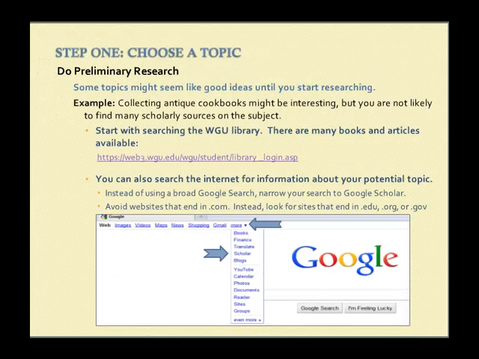Some topics seem like they'd be good ideas until you start your research process. At this point, you might do a literature review of what scholarly resources are available that are related to your area of interest. You may discover that there is a wealth of information out there and your topic can be narrowed further. On the other hand, you may discover that your topic is too narrow and you need to broaden your thinking. In addition to using the WGU library, you can also use Google Scholar, which allows you to only look for articles from sites that end in .edu, .org, or .gov to ensure you're only using reliable information.